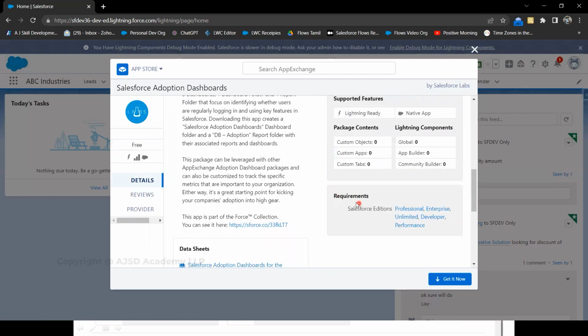And this is a very crucial requirement. You may be trying to install this particular solution in different versions of the org, right? So first you need to check what kind of org you are trying to install, whether your org supports this application or not. So this is a key area you need to check.